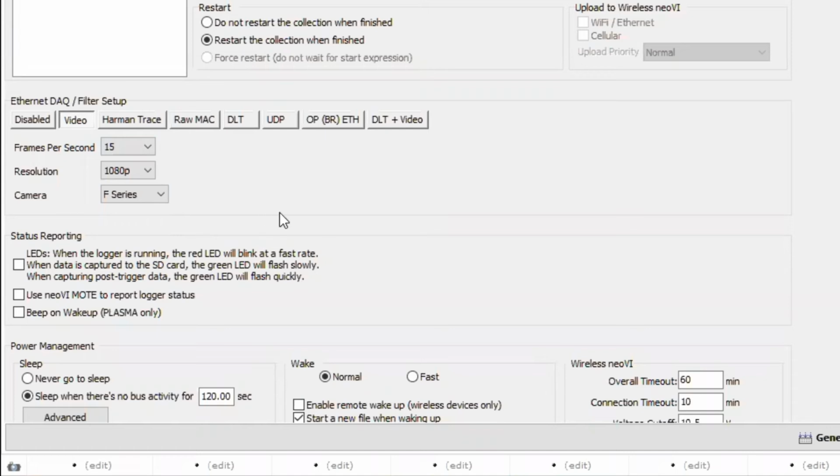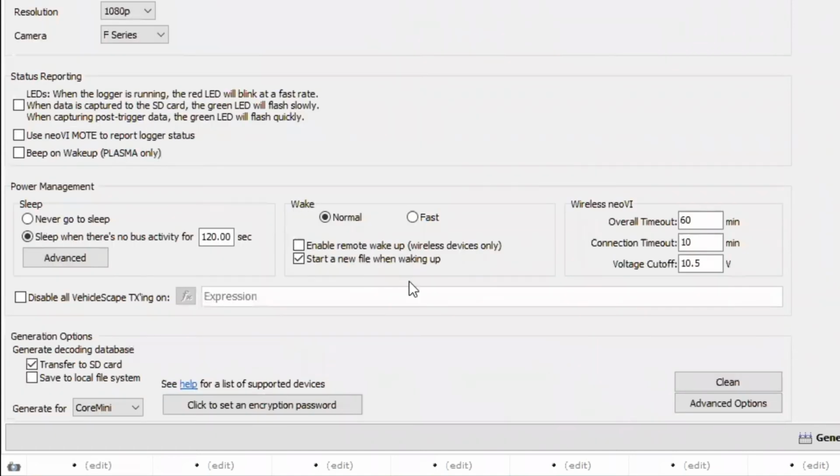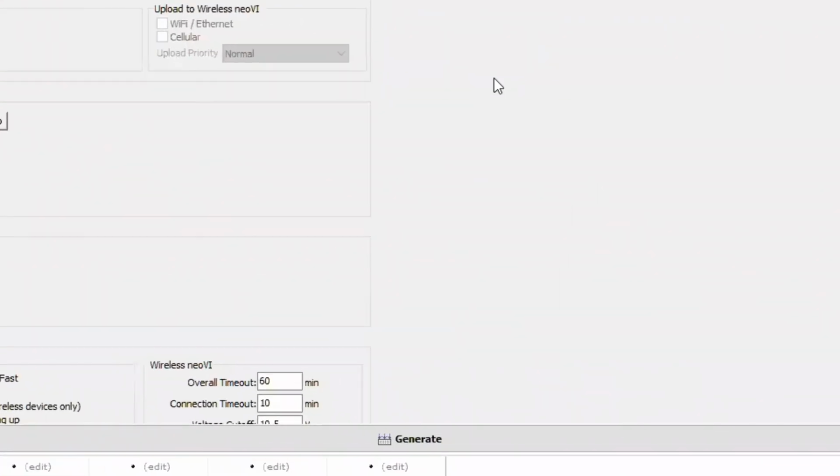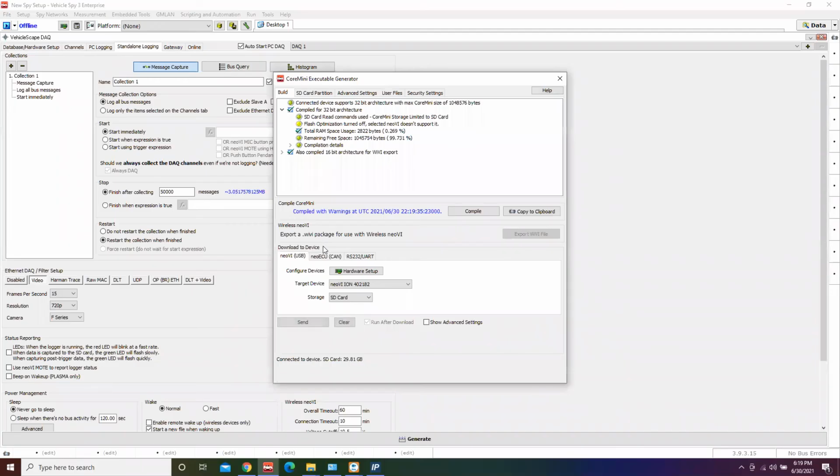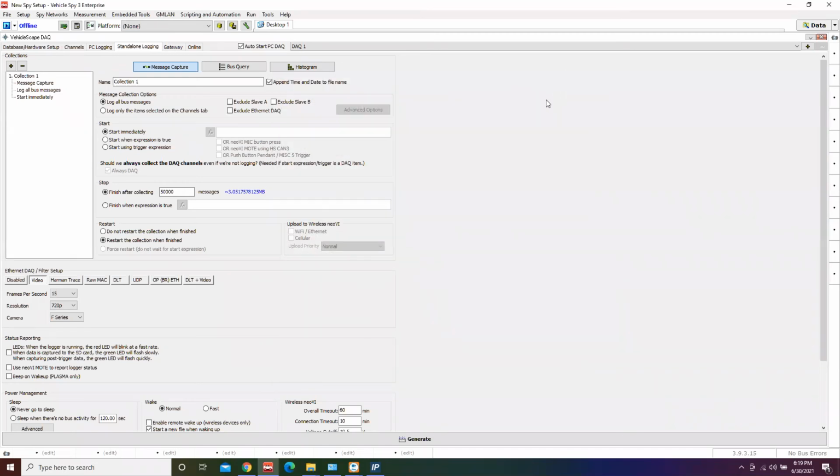Set up the rest of the standalone logging settings to the needs of the project. For more information, watch our standalone logging tutorial or visit VSpy 3 documentation. Scroll to the bottom of the standalone logging tab and find Generate. Click on Generate to open the CoreMini window. In the CoreMini window, make sure the correct hardware is selected, then push the Send button at the bottom of the page. Once this is completed, close the CoreMini window. The neoVI device is now ready to start logging video.